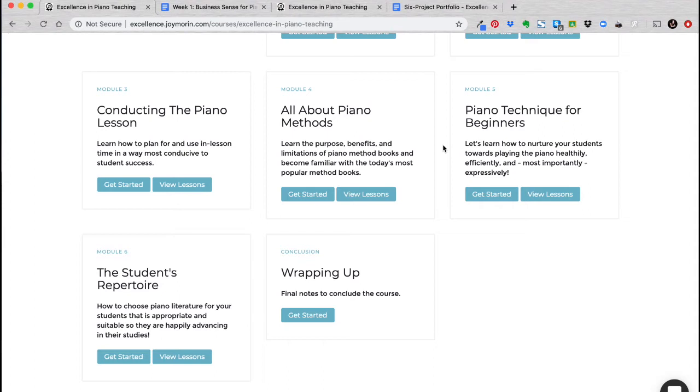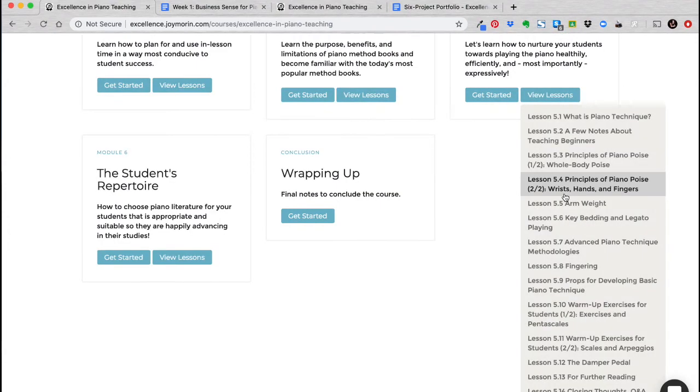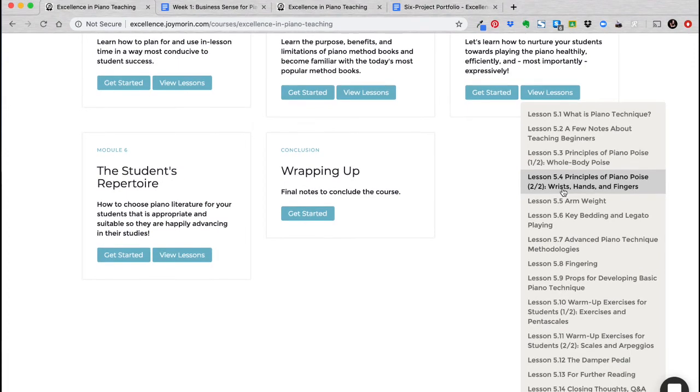Module number 5 is called Piano Technique for Beginners. In this module, we talk specifically about a brand new beginner student and how we can help them get set up on the right foot from the very beginning so that they are playing comfortably, they're playing healthily, happily, and they're just on the right track without developing any bad habits that will have to be dealt with later on as they progress further in their piano study.